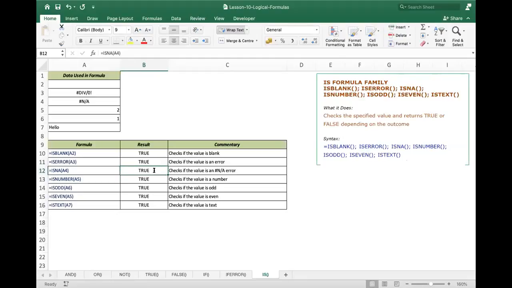ISNA is for if there is any value not found. Now when does this error come? Anybody knows? If I do 1 divide by 0, can you see what is the error? Like the wrong formula also it comes. Yeah, so sometimes the wrong formula gives you this stuff. And then you have to check in your sheet.